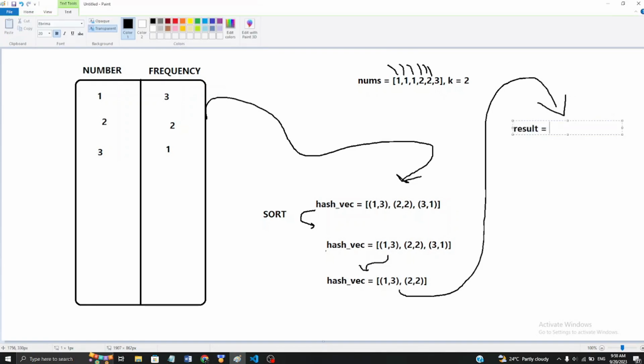Result equals 1, 2. So yeah, it's as simple as that.